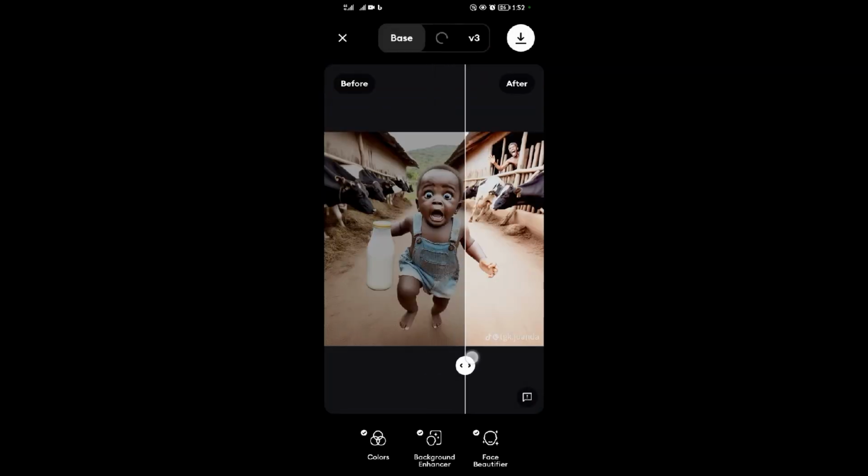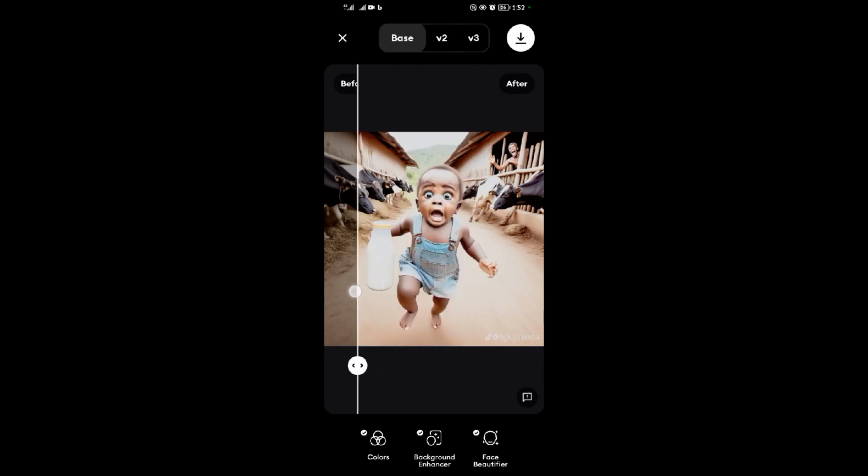Alright, so this is how the photo is looking like. As you can see, it has low light conditions, but after enhancing with Remini, this is how it looks like. Now there's some light. Alright, so that's how it's done, guys.